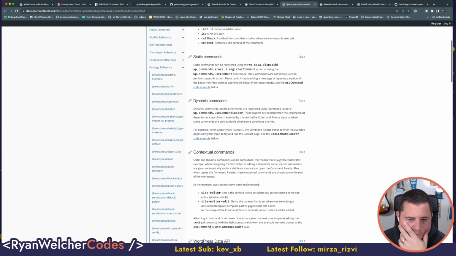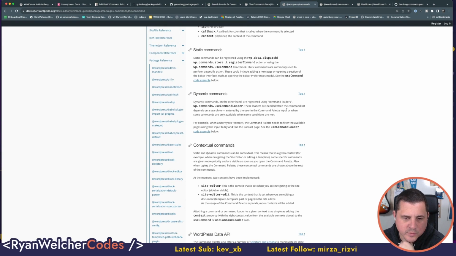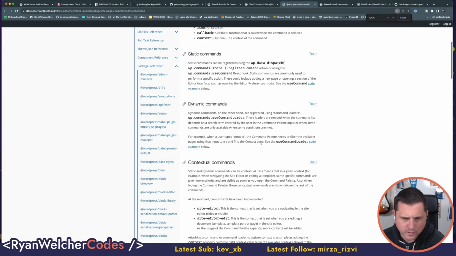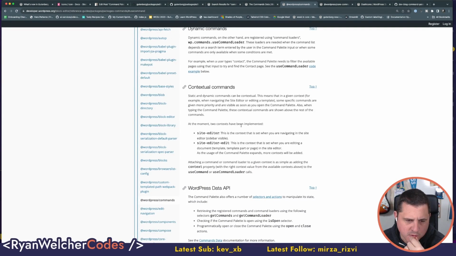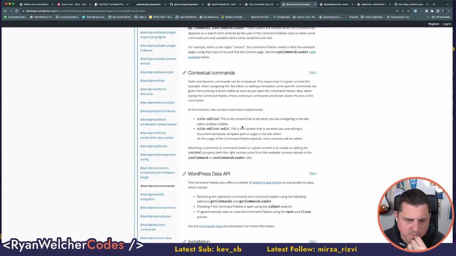So we've got dynamic commands and loaders. These loaders are needed when the command list depends on the search term entered by the user, or when some commands are only available when some conditions are met. For example, when the user types contact, the command palette needs to filter the available pages. Okay. Contextual commands. Oh, that's interesting. Site editor, edit. Okay.